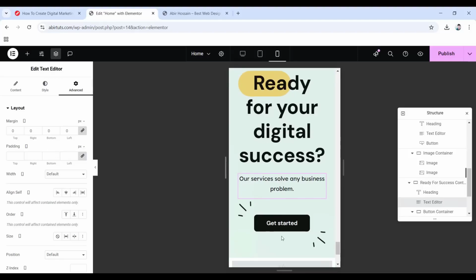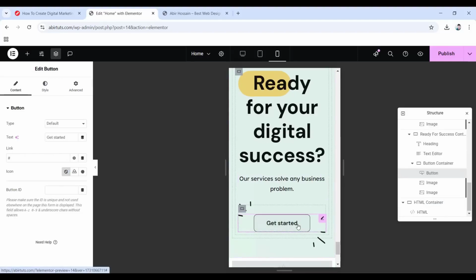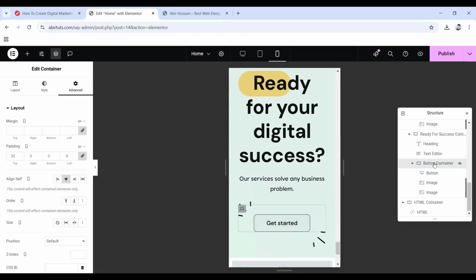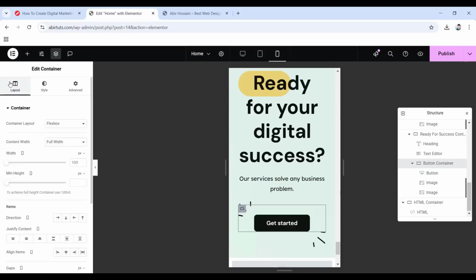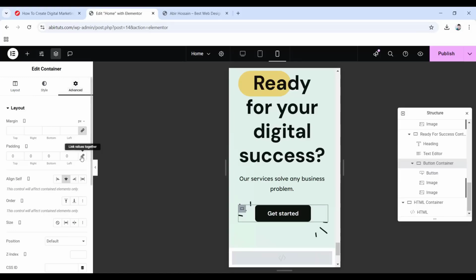Now scroll down and choose this button here. Actually, choose this button container. Then go to its layout. Here, make its width value 290 pixels. Now go to the advanced tab. Unlink the padding values, then only set the top padding to 20 pixels.